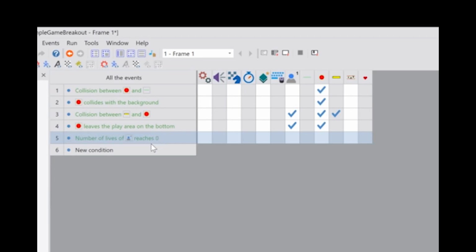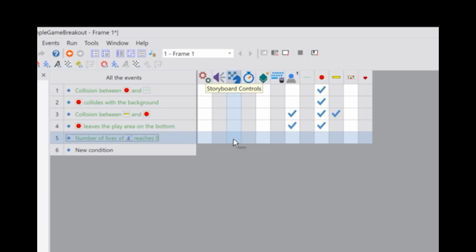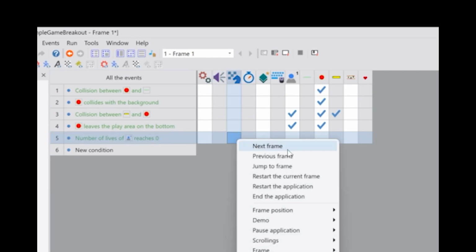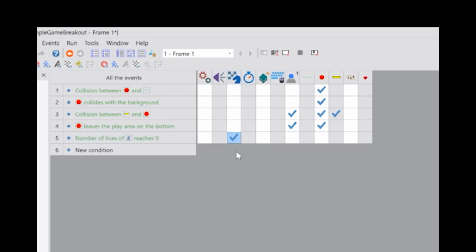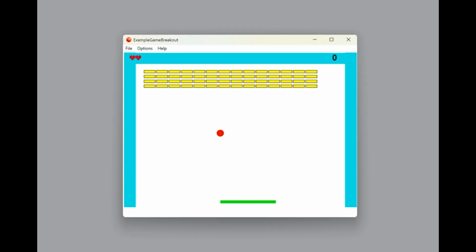Now, our option for that is going to be in what's called our storyboard controls. That's the one that looks like a chessboard here. So if you come down over here, number of lives equals 0. What I want to have happen is I'm going to end the application. That means it's going to end the game if I run out of lives. So if I hit run, and I go to frame, and I let this thing run out of lives, it goes ahead and it ends the game for me.